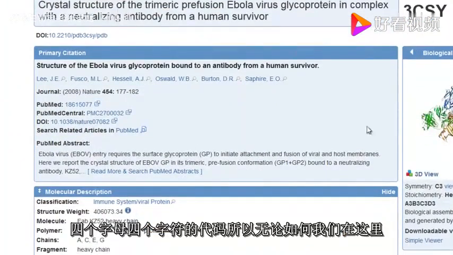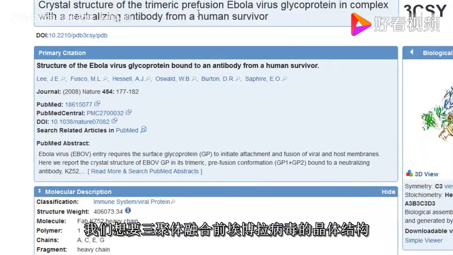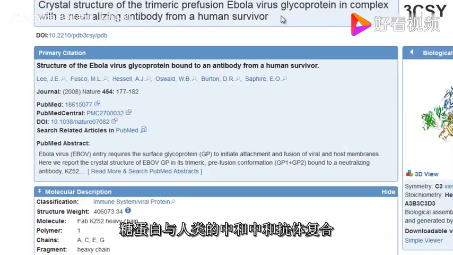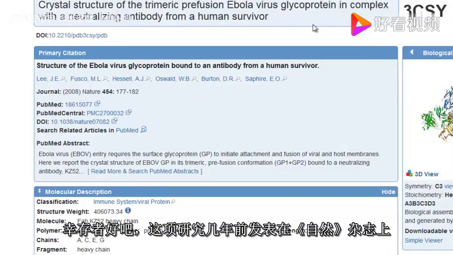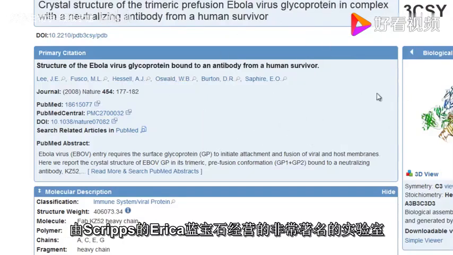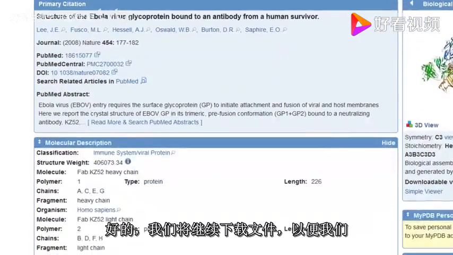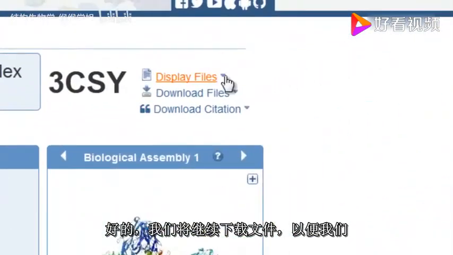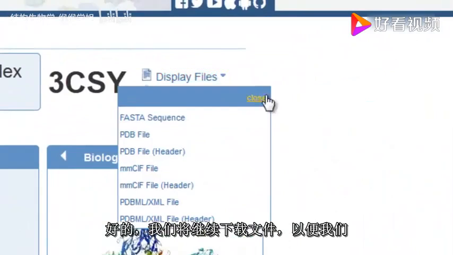So anyway, here we have the structure that we want: crystal structure of the trimeric pre-fusion Ebola virus glycoprotein in complex with a neutralizing antibody from a human survivor. This study was published in Nature a couple years ago by a very prominent lab run by Erica Sapphire at the Scripps Institute. We're going to go ahead and download the files.